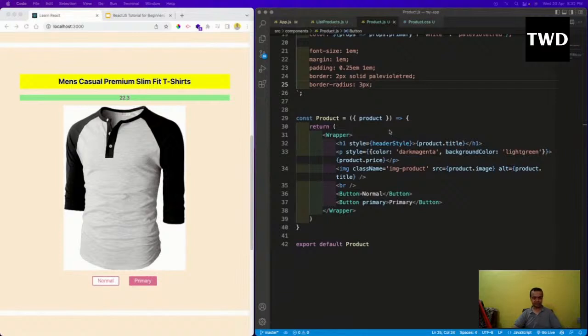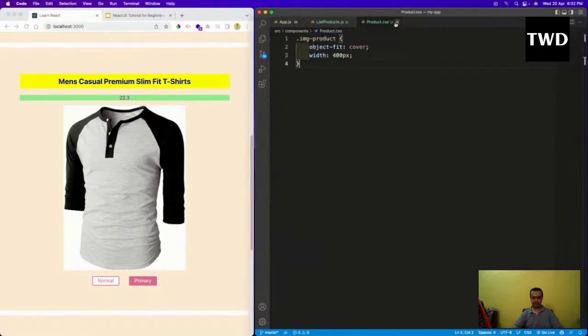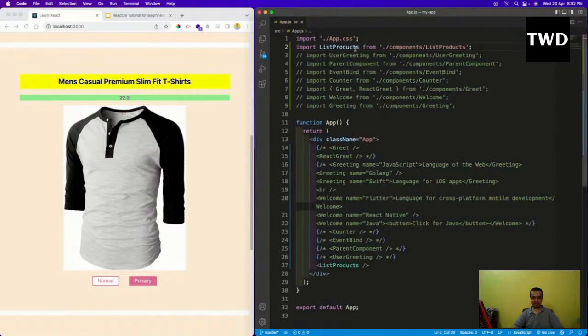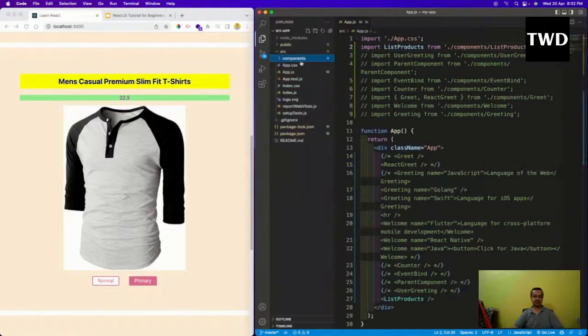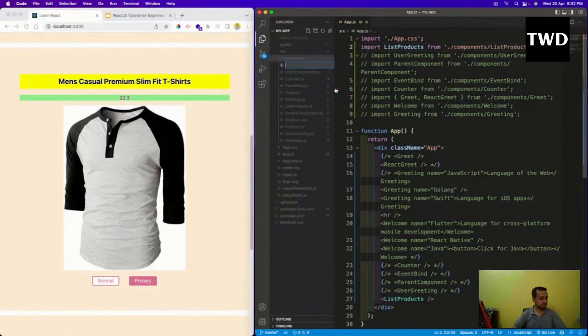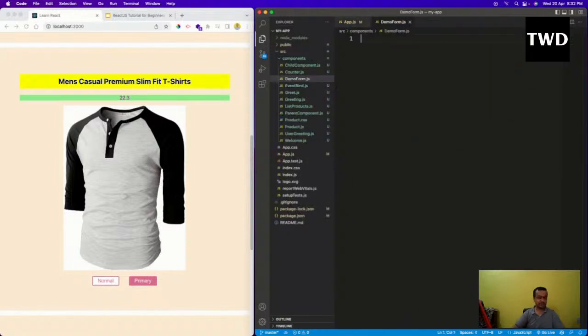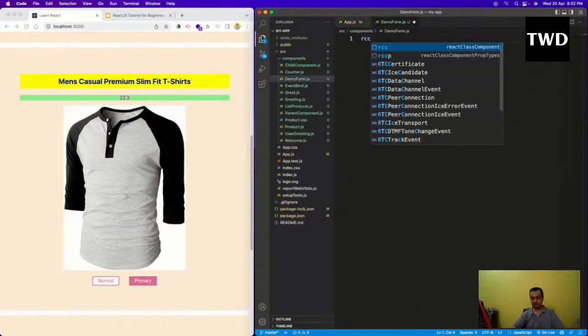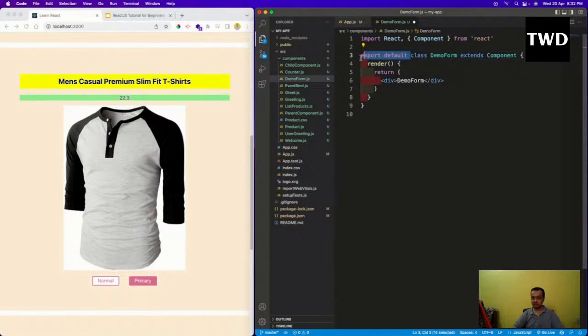Okay, let me close these things. And what I will do, I'll create a new component, known as demoform.js, and it will be RCC, of course, because we are doing class based components now. From tomorrow it's hook based components. Okay, the modern demo form.